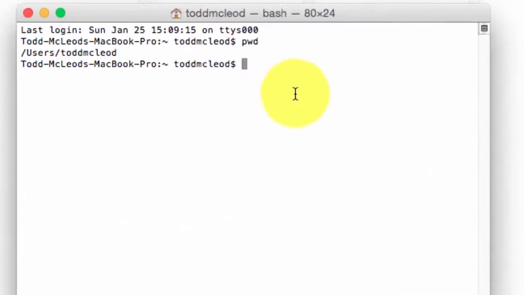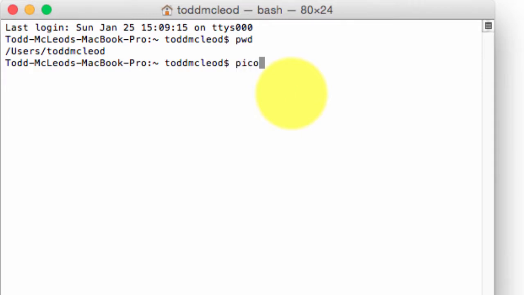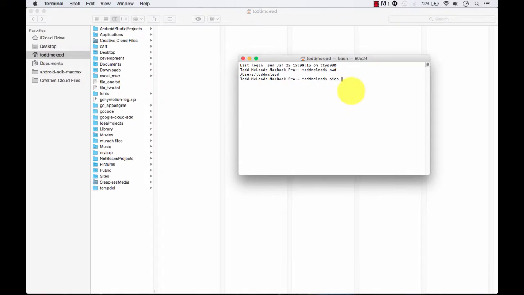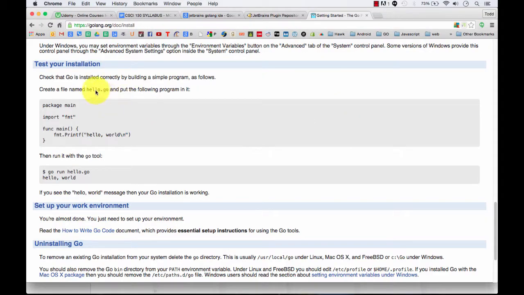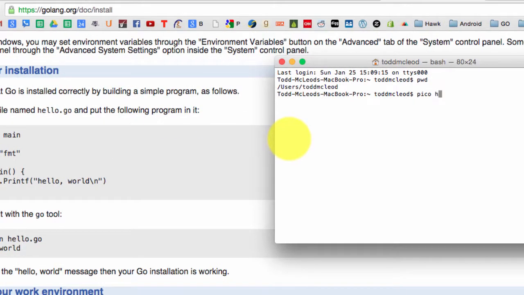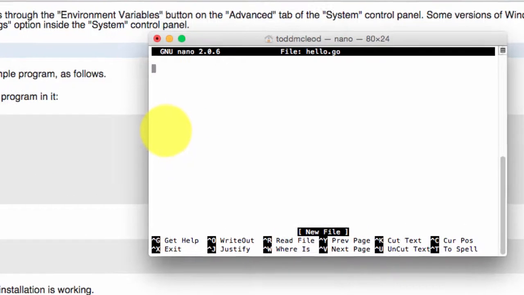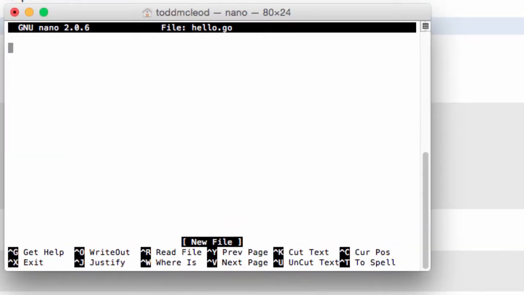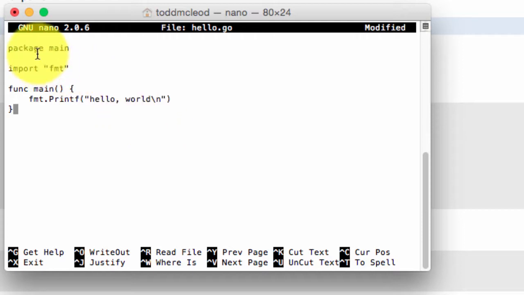So I'm going to create a file, and I'm going to use a text editor called Pico, and I could call this file anything I want. I think here in the instructions it says call it Hello Go. So I'll call it Hello Go, but it could be any name you want. And when I do that, it launches a text editor. And now I've copied this right here already into memory. So I'm just going to paste it by holding down Command and pressing V. And so I just pasted in that code so I don't have to retype it.